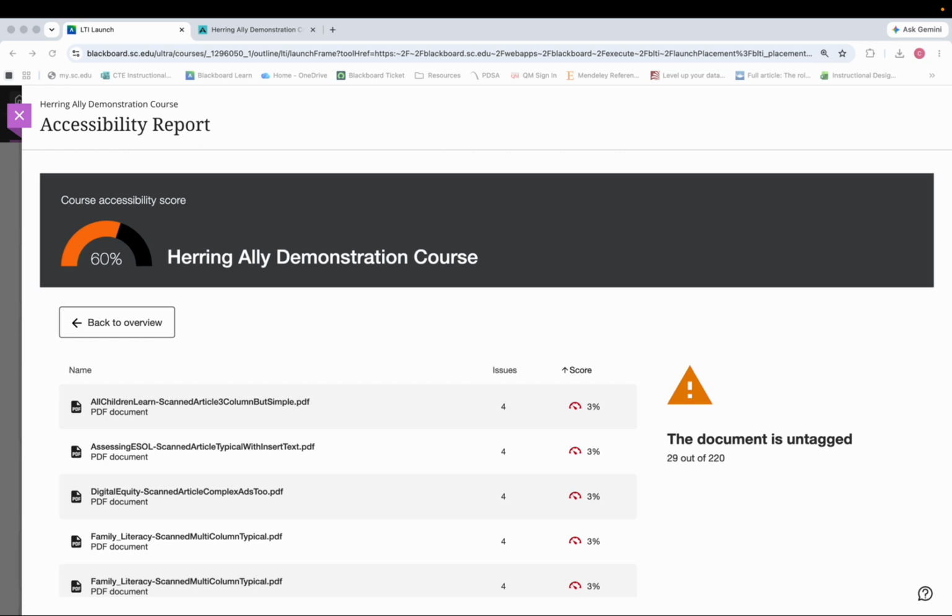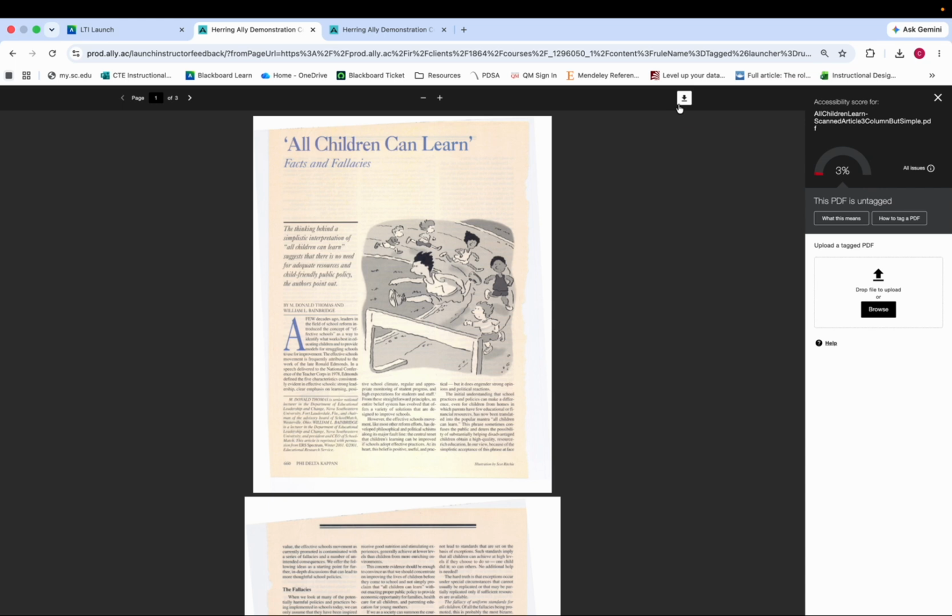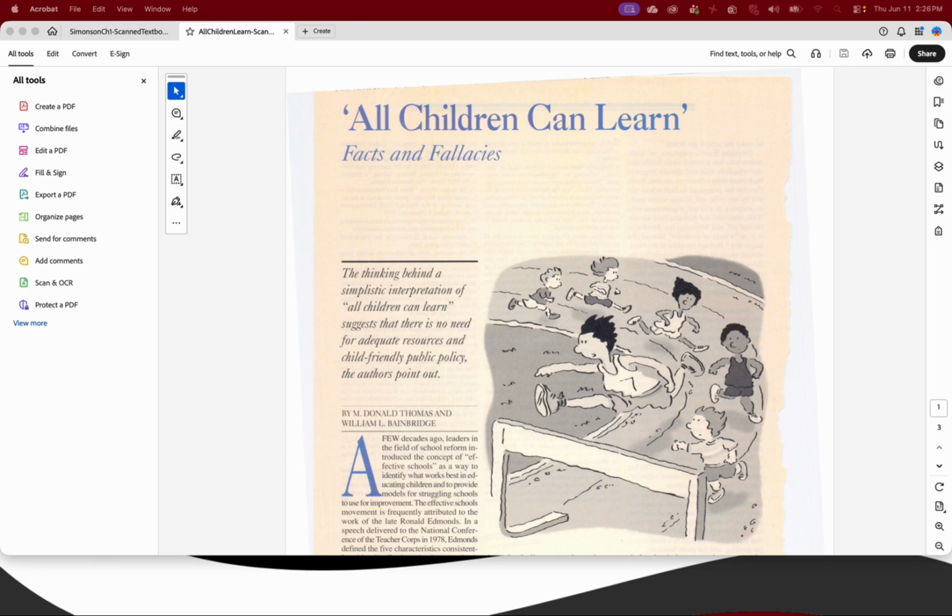This can be a complex issue to address, so we recommend seeing if there is an updated version of this PDF that already exists out there that you can use to replace this one that is tagged. But if you need to fix the tags yourself, you can download the original PDF from Blackboard.